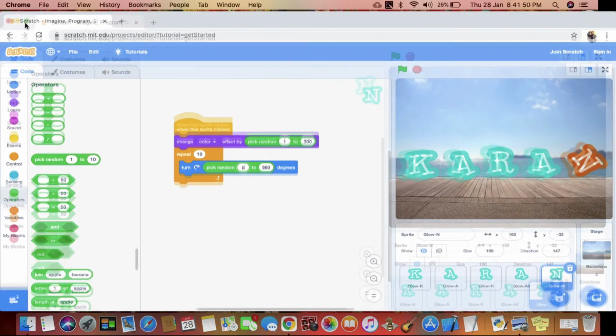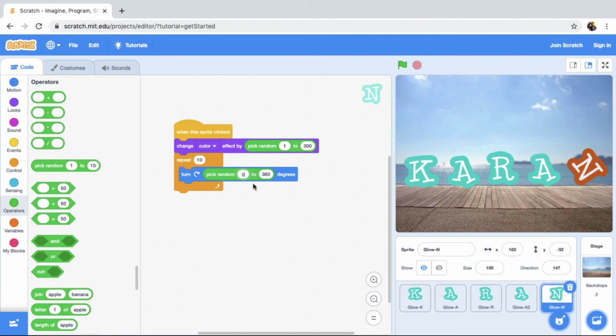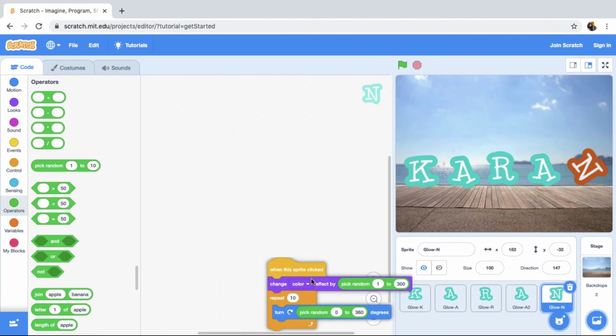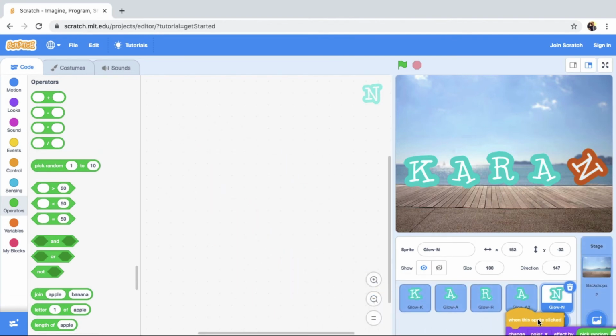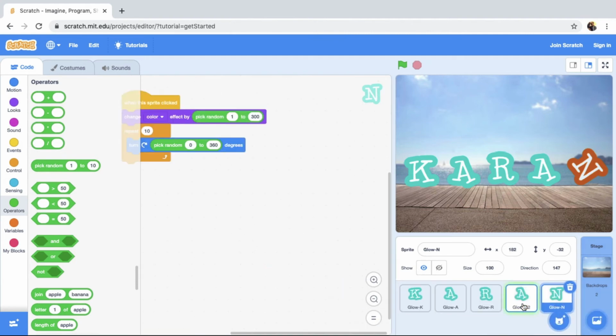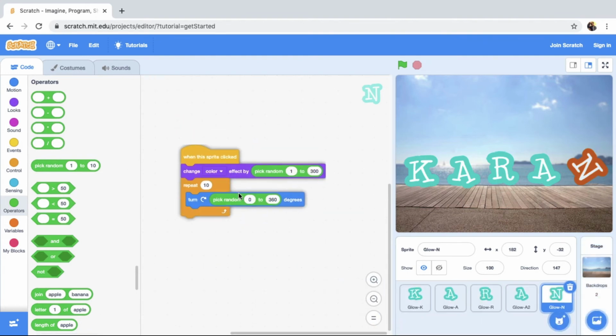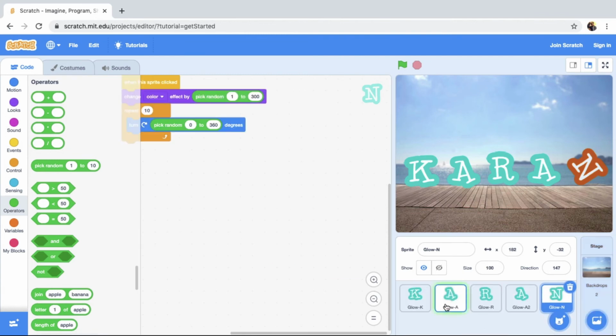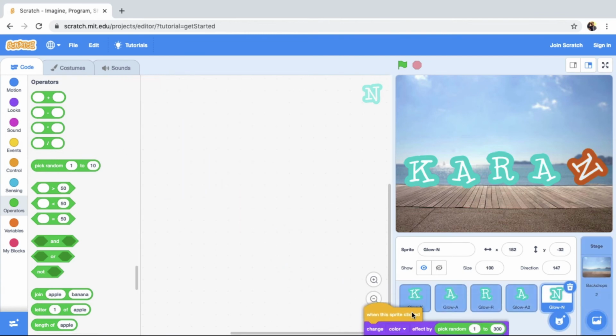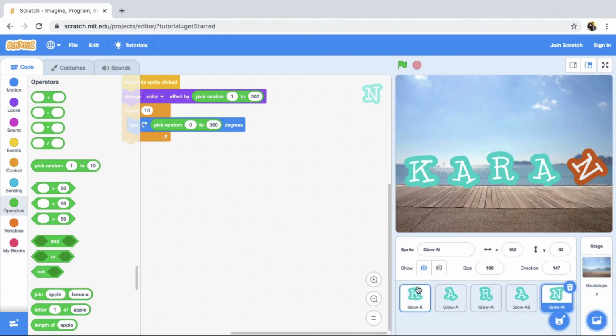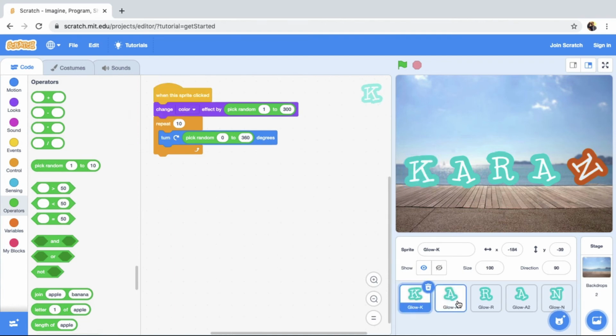If I want to implement it for others also, take this code and drag it to the A alphabet, and drop it over there. Now simply do it for the other ones also. When you drag it to them, they will start moving. Okay, and drag it and take it to K. Now see, the same coding is applied for K, A, R, A, and N.